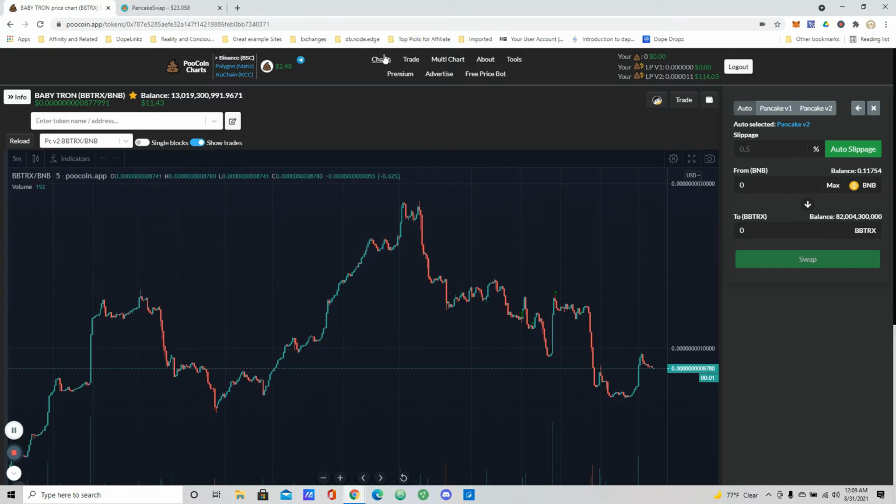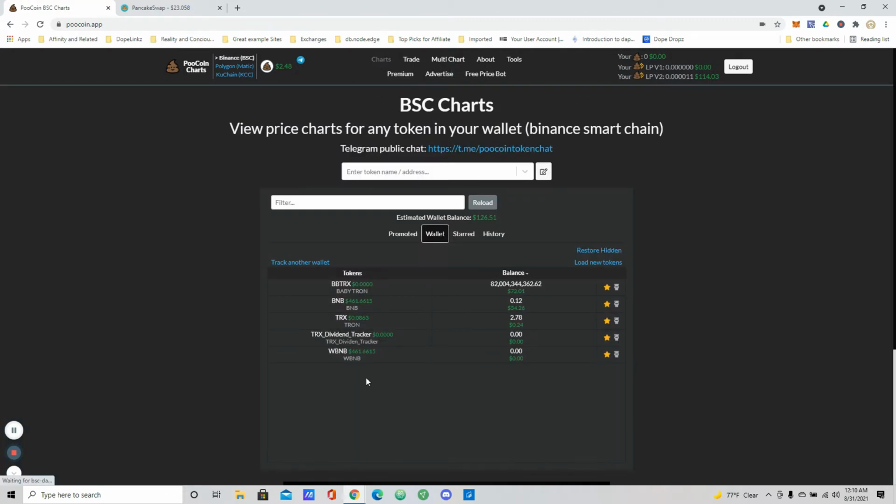So that's how you trade. You can view just your wallet. If you go down to the charts, it'll pull up all of the tokens that you have. Anytime that you have a new token, you can search it via this search box right here by searching the contract address or the name of the token, or you can just go through the ones in your wallet.